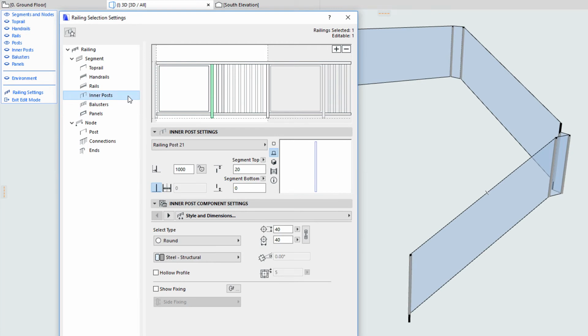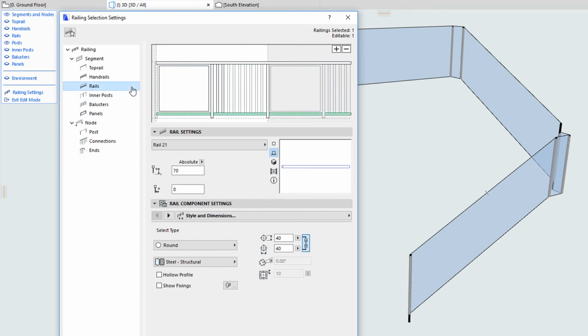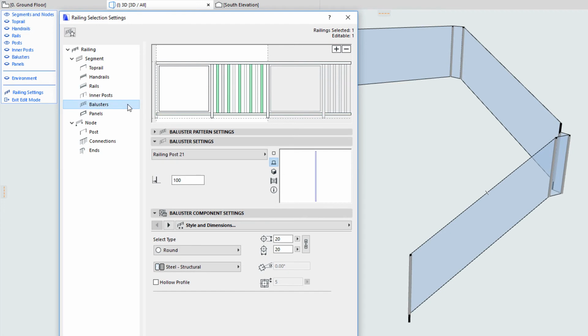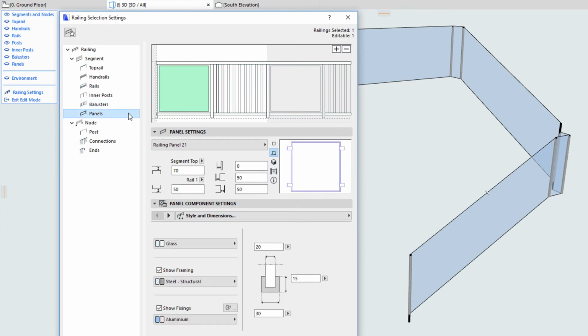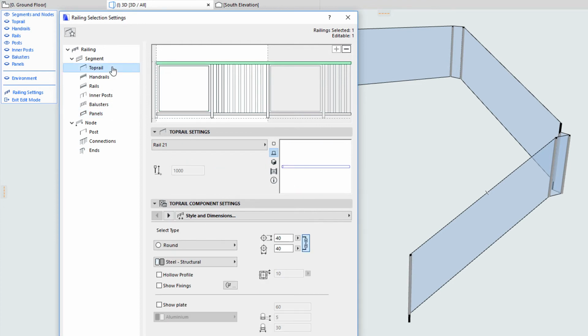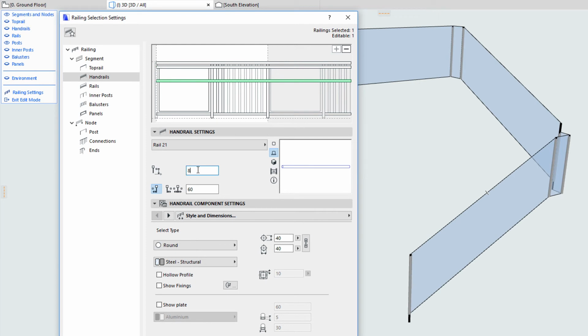All these components, inner posts, rails, balusters, and panels, are all highly customizable GDL sub-elements with multiple parameters to achieve the desired geometry and properties. Additionally, you can define a top rail and up to 2 handrails for your railing. These components all run along the entire length of the railing. Top rails and handrails are also customizable GDL sub-elements with multiple parameters to achieve the exact desired geometry.